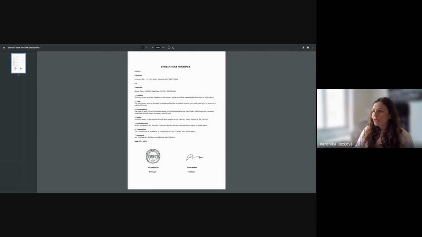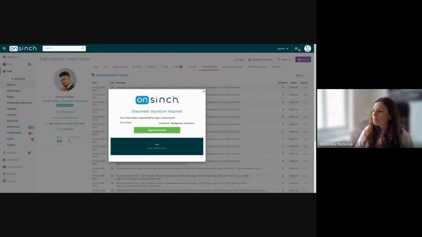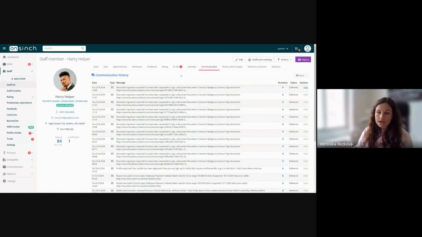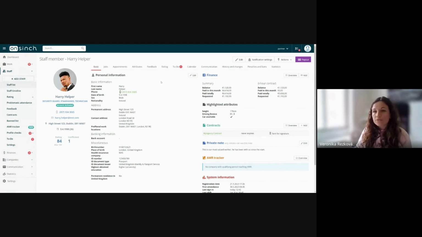If we now go back to the administrators, Harry Helper signed the document. So again, there is a notification for admins. They will receive a notification that the document was signed, so they can follow up with other procedures, filing in HR, verifying the profile, or anything else. And if we update the page now, we can see information that Harry Helper signed the contract.